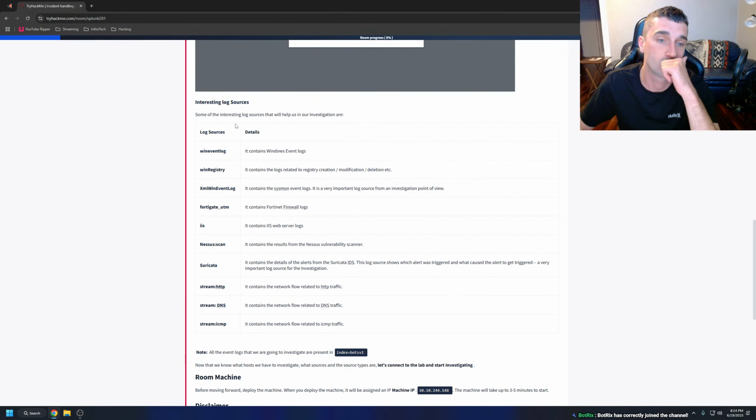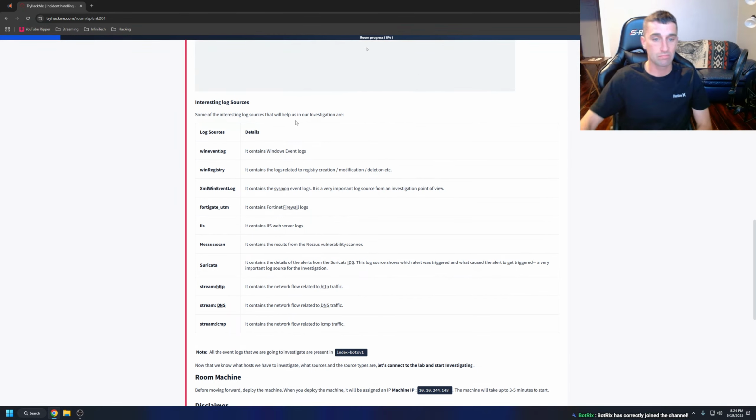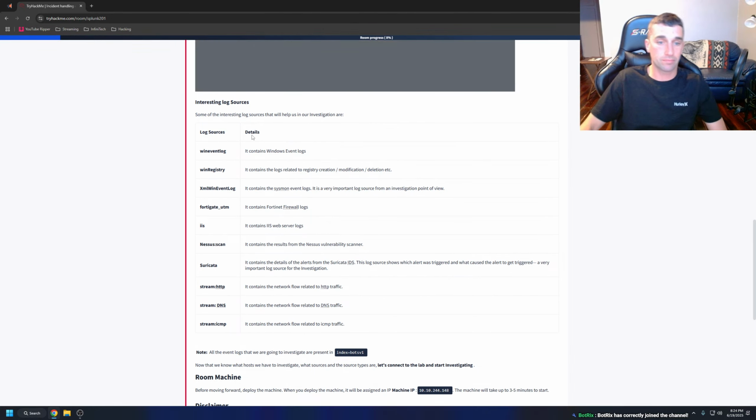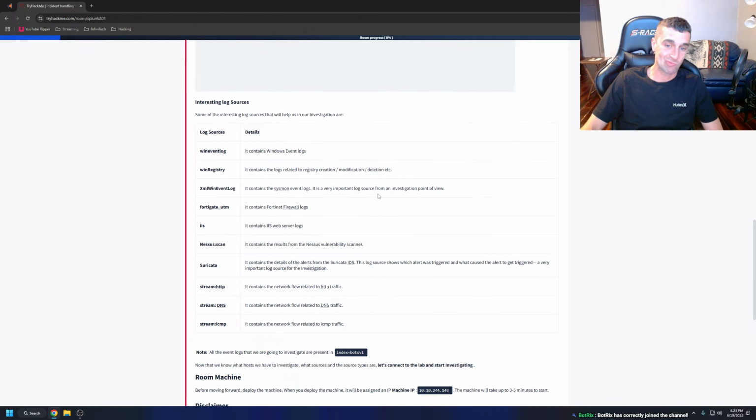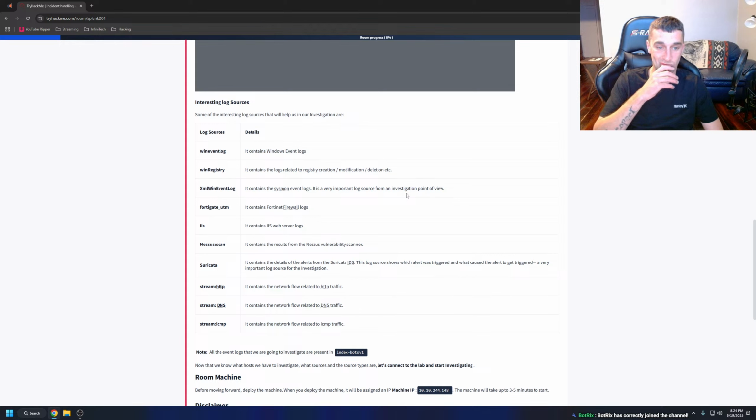Interesting log sources. Some of the interesting log sources that will help us in our investigation are: WinEventLog. It contains Windows event logs. WinRegistry. It contains the logs related to registry creation/modification/deletion etc. XmlWinEventLog. It contains the Sysmon event logs. It is a very important log source from an investigation point of view.